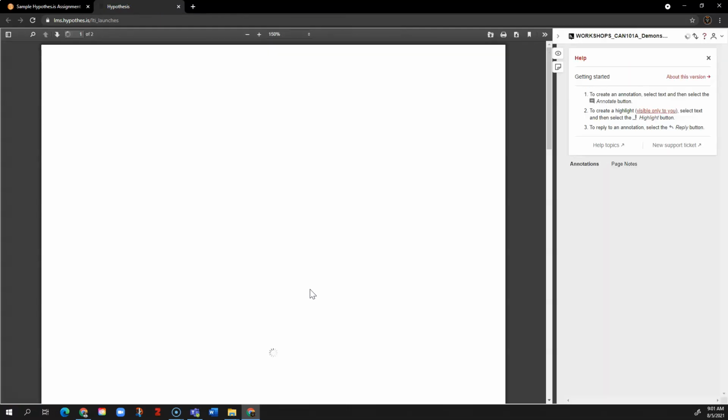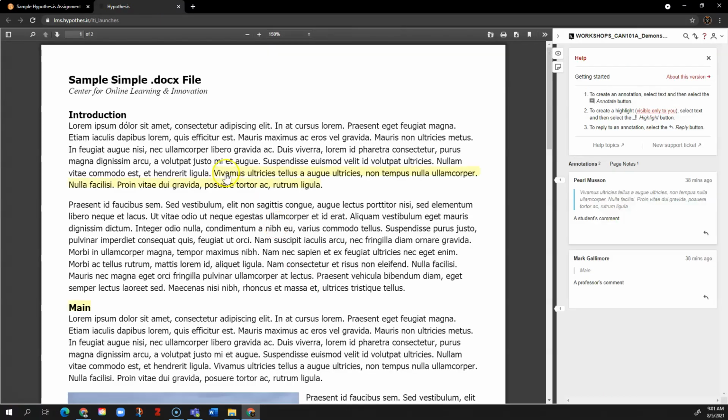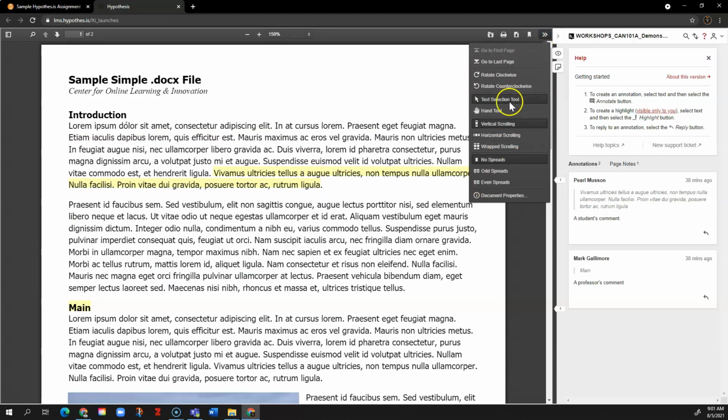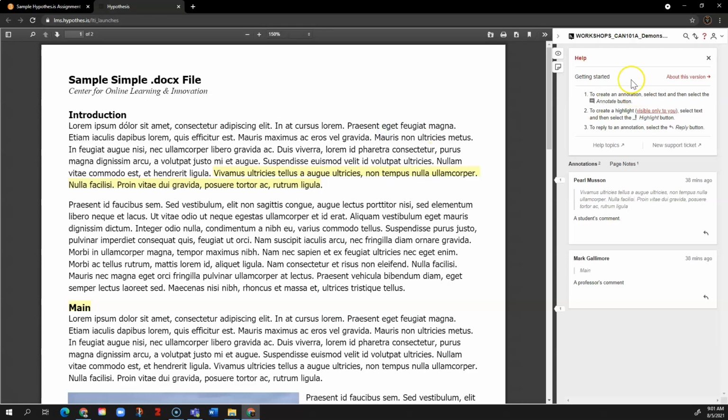It may open embedded in a D2L window, or it may open in its own browser tab. In this case, it's the latter. I have a bunch of view controls. I can zoom out or zoom in depending on my screen size and what I prefer. I have additional controls here, and I'll let you experiment with those. I'm not really going to get into them here.